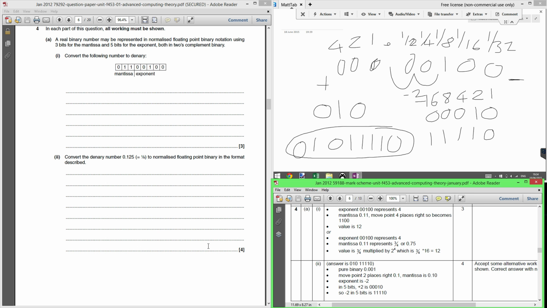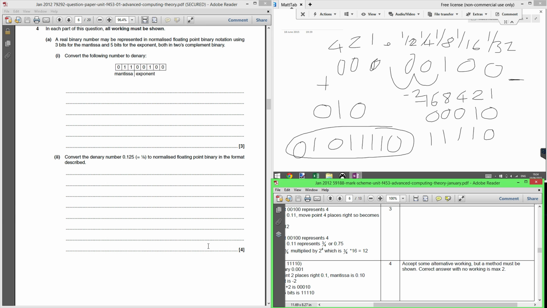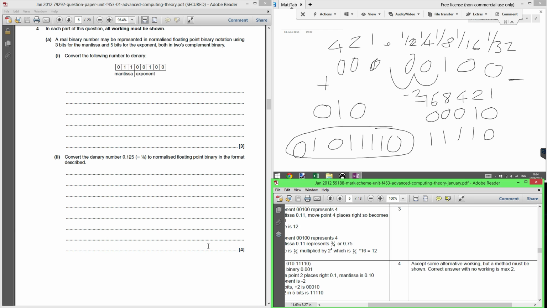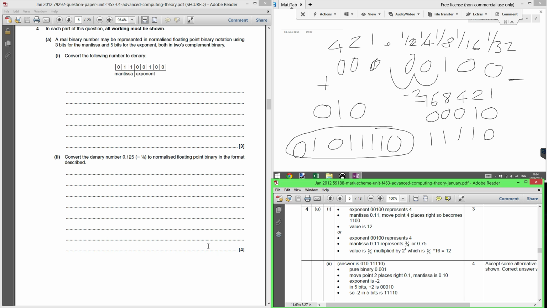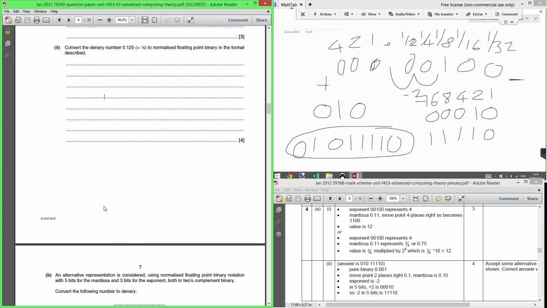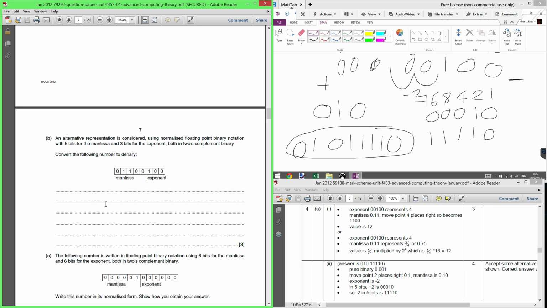It says accept some alternate working, but a method must be shown. Correct answer with no working is max. So if you have the correct answer but you don't show your working, then it's 2 marks only for the mantissa and exponent, normalized. Let's have a look at the next question. Oh, here we go, another one. Yay! More practice.